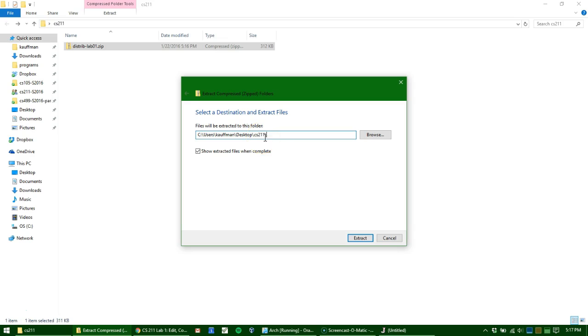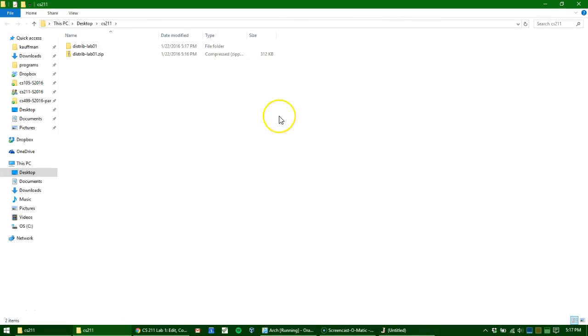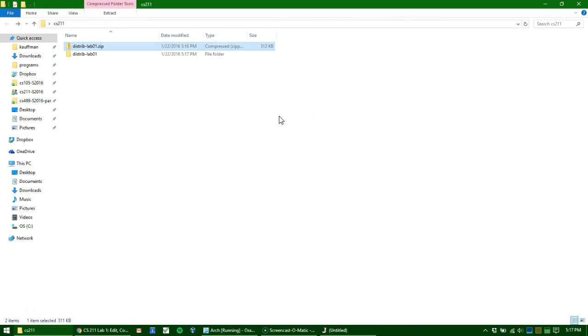I don't need it to go any deeper than it already is, so I'm going to knock this out. It's going to extract all the files into CS211. Press Extract All. I don't need this extra window. You should see something that looks like this, where this is the folder that was inside the zip that's been extracted, and you can see some stuff in here.